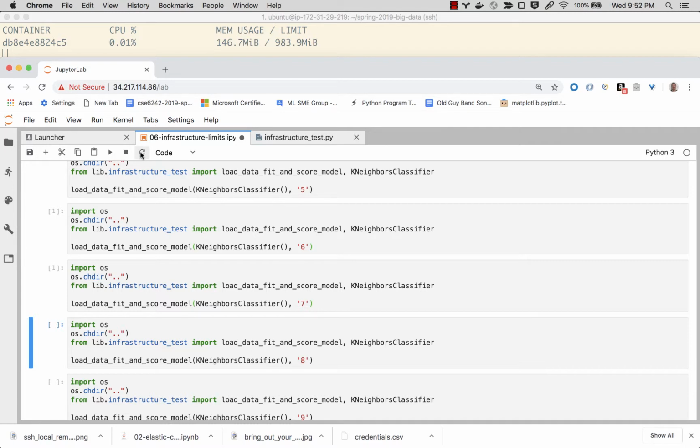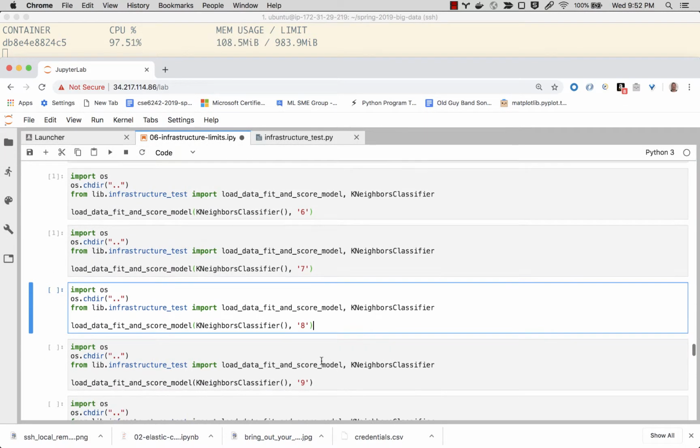Okay, so let's restart the kernel one more time. We're back down to 112. Let's run that on data set 8. We're up at 99%, up at 200 megabytes. So this is actually doing all right here. This is not really causing any issues.